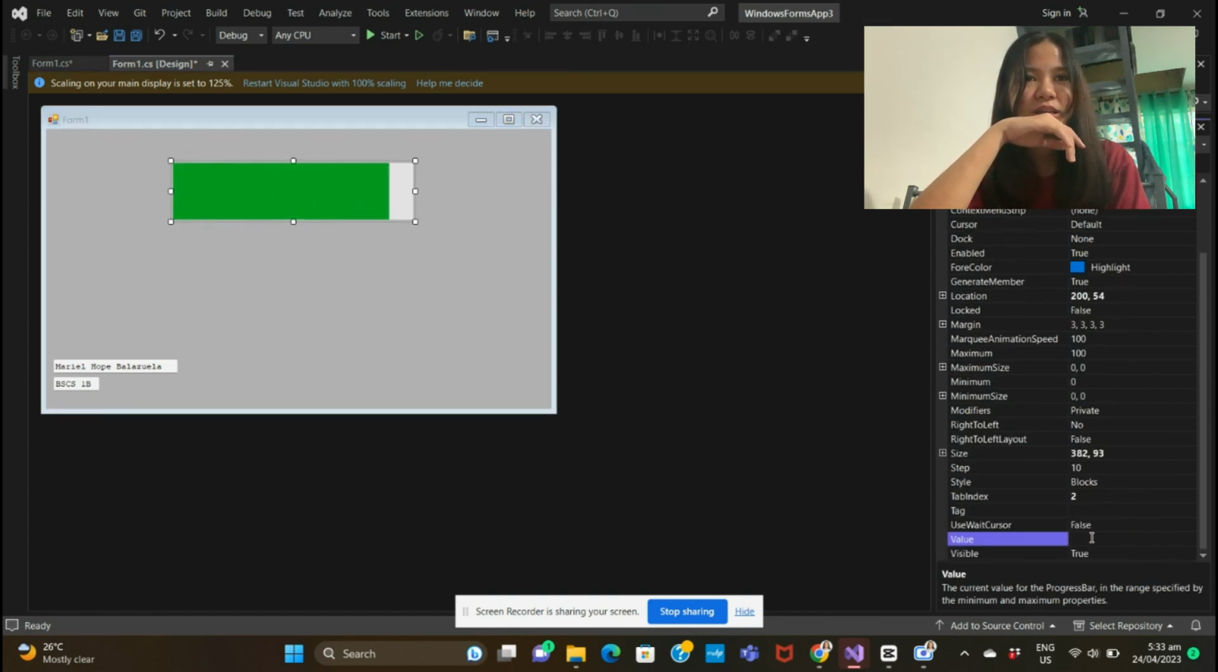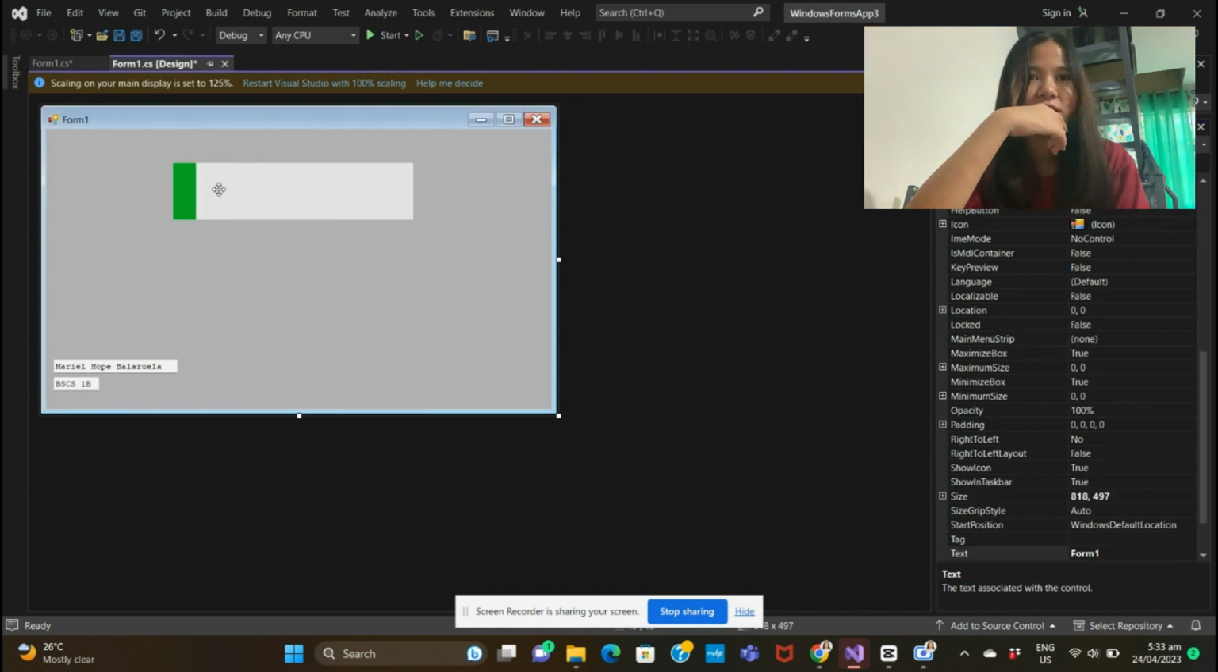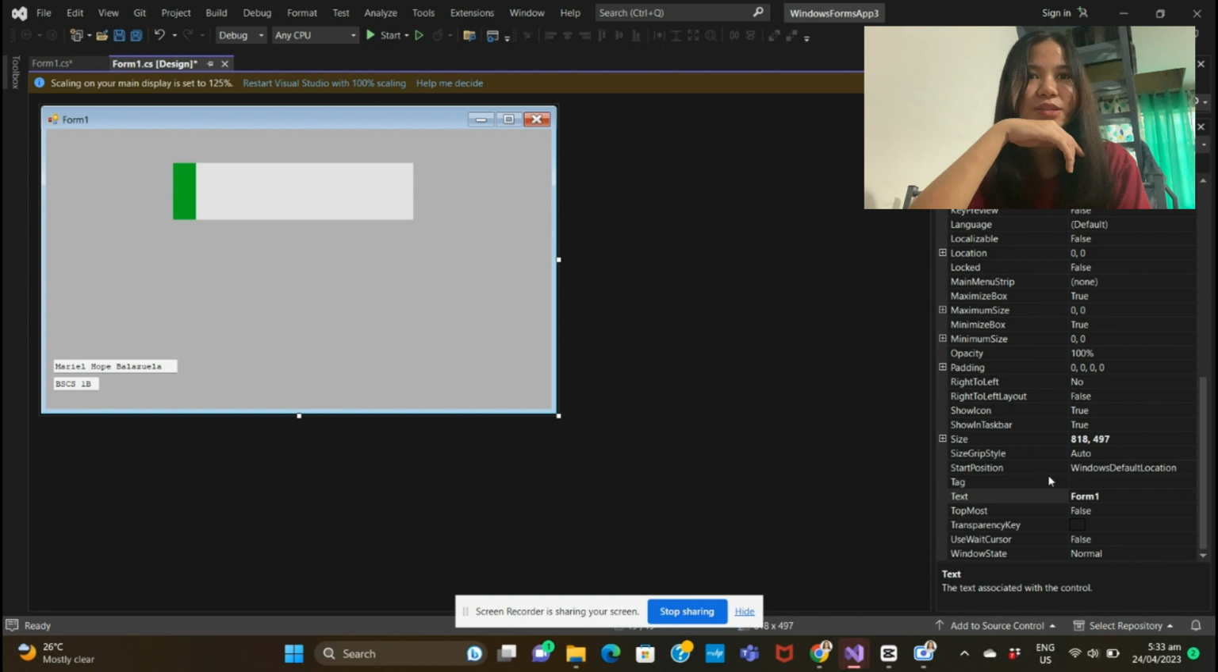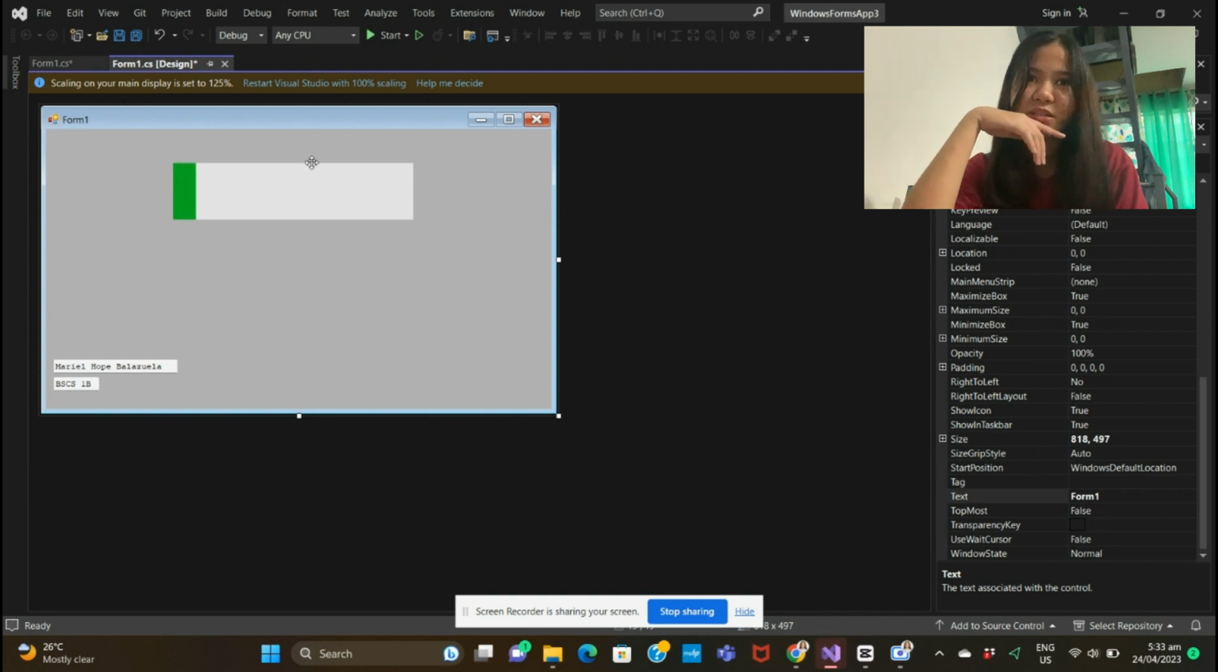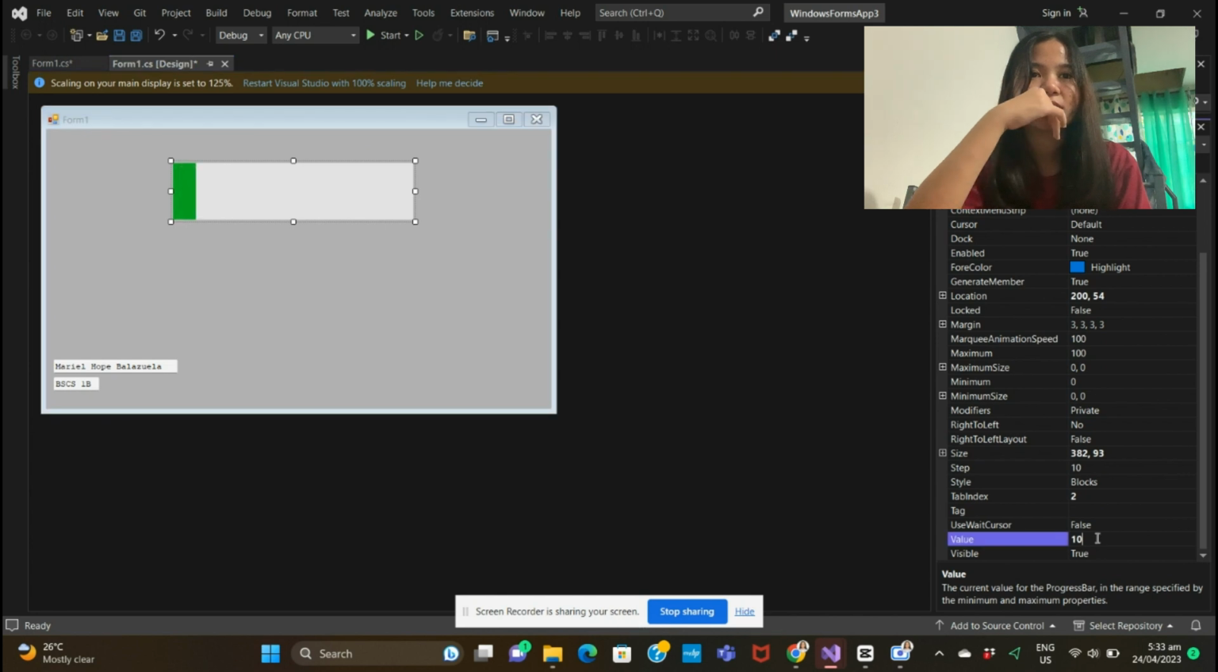That's why, as you can see in the graphics, it is at 90%. So we try to change it to 10 and it became 10%. So that is the example of the value. As you can see in the video, the minimum value here is 0 and the maximum here is 100. We can also change those to other numbers. For example, you can change the maximum to 1,000, 10,000, or any value, depending on your application or program.